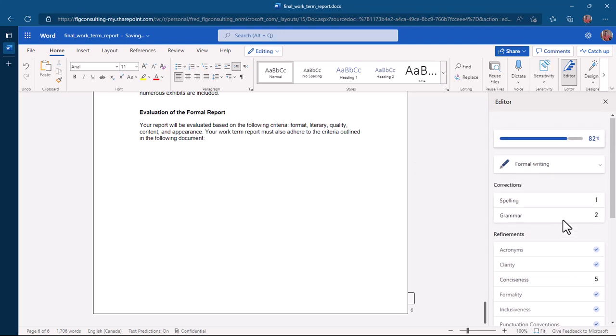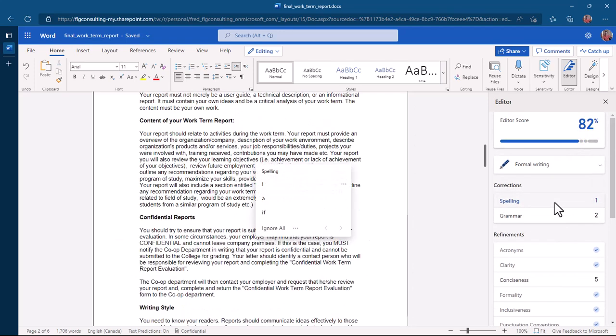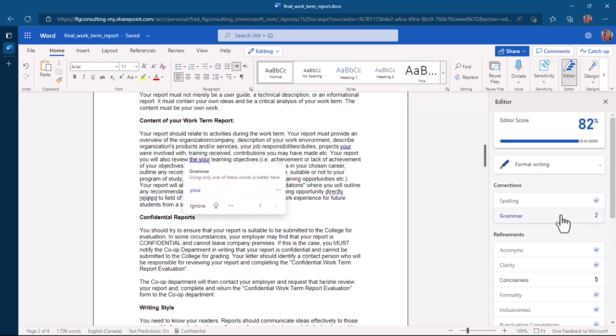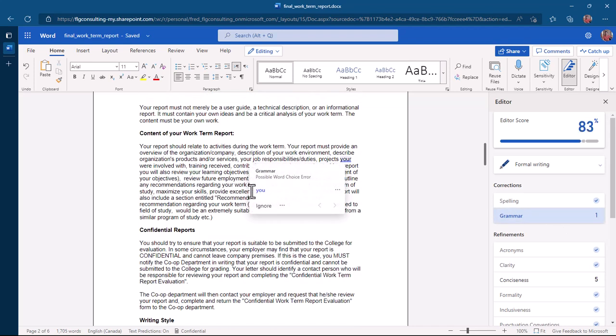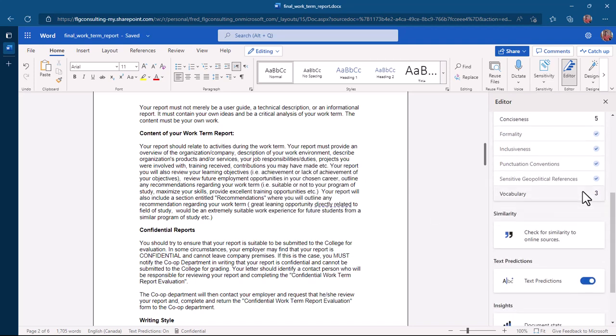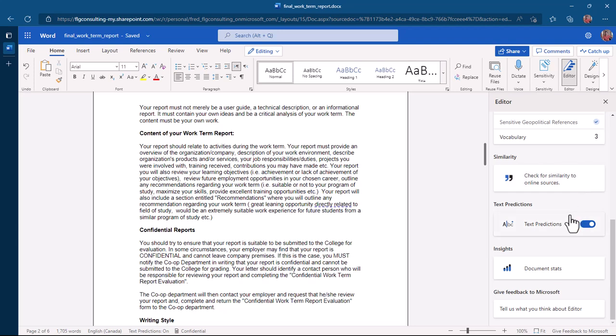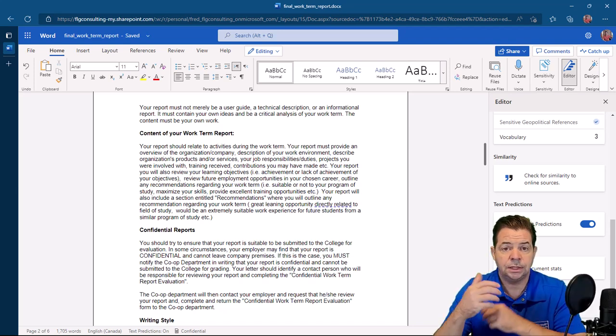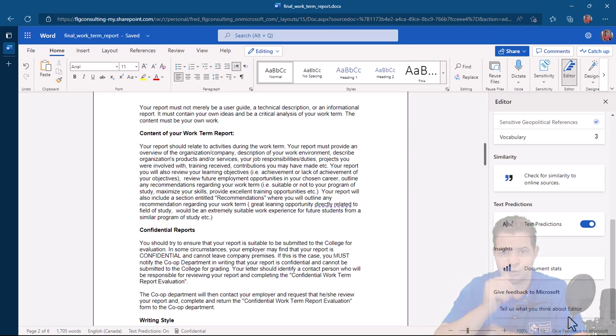Okay, so now let's see the score. 82, that's better. Spelling. IE. No, I keep it like it is. Grammar. Yes. Yes. 83, and so on and so on. But if you want to talk with the developer, you can just click here at the bottom, tell us what you think about Editor, and if your idea is very interesting, they will contact you for sure.